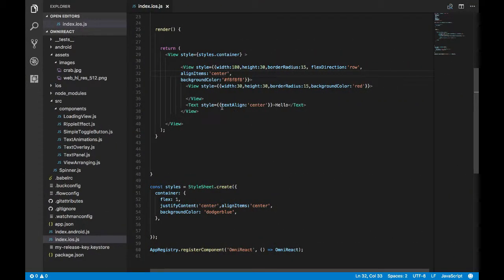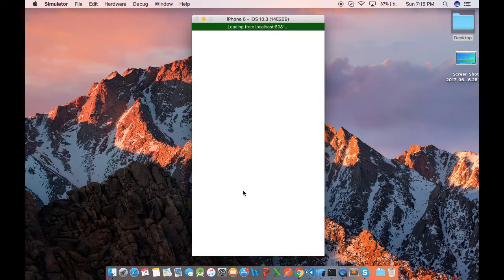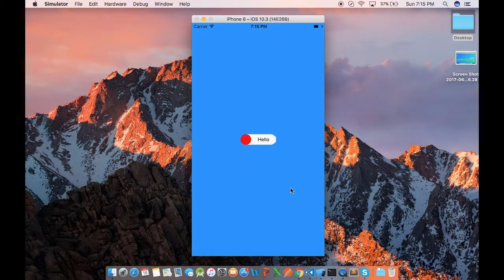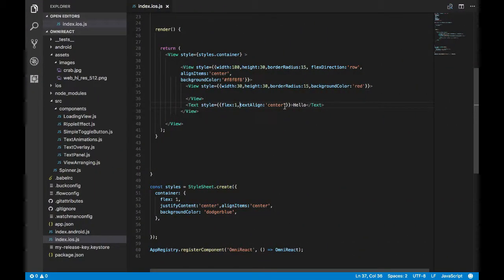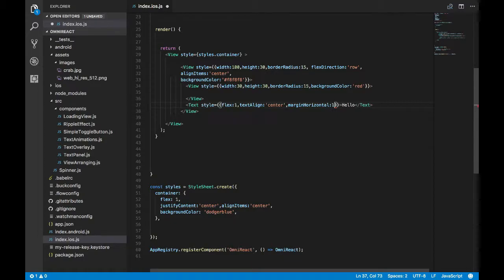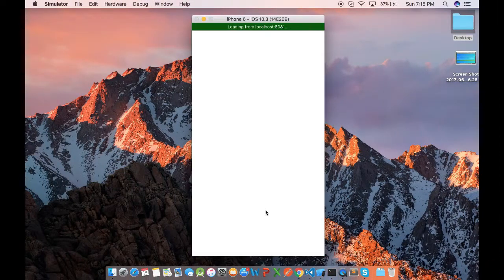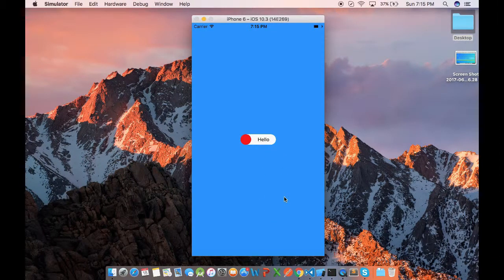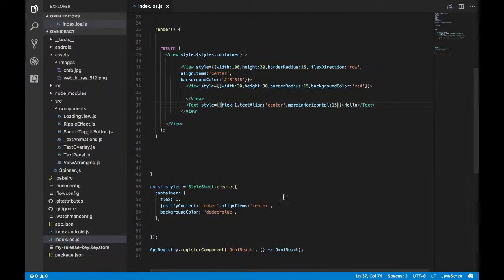We still see the text is not in the center. That's because it's not occupying the entire space. So we'll provide flex equal to 1. Okay, that fixed it. Now you can see it's stretching a little outside. Let's fix it. So we'll have a margin. Let's see. Okay, that got fixed.